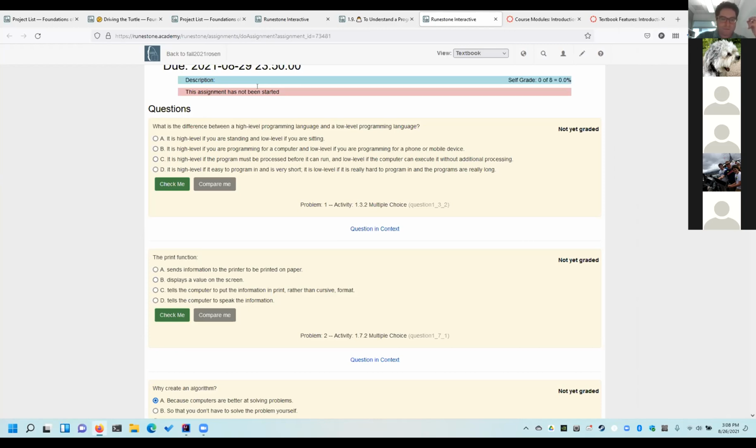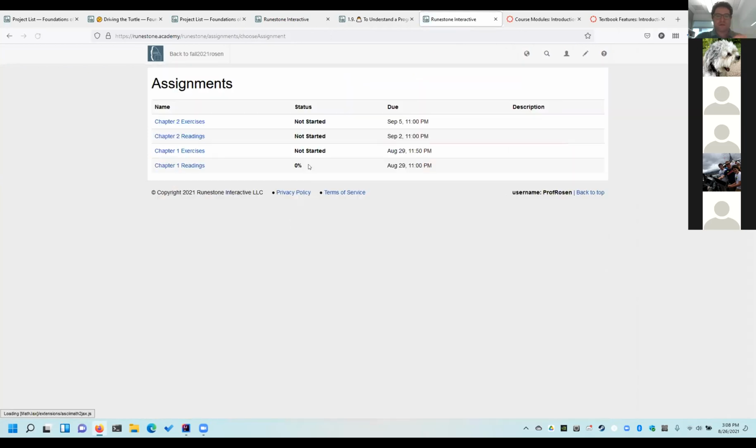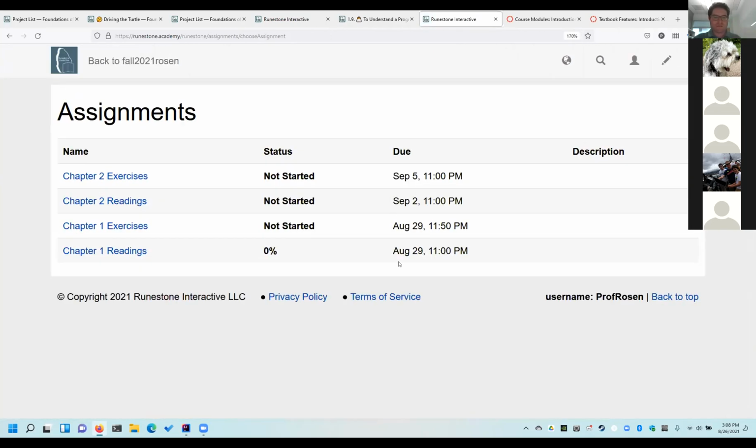And does that mean that by September 5th, we should have all the activities from this chapter done as well? So for this chapter, you'll see that these already have due dates. For the other stuff, I will be changing that. Yeah, if we finish the activity during class, you're going to get full credit for it.